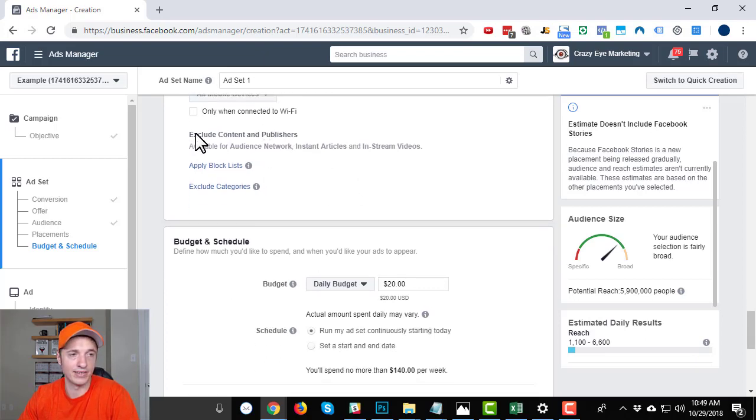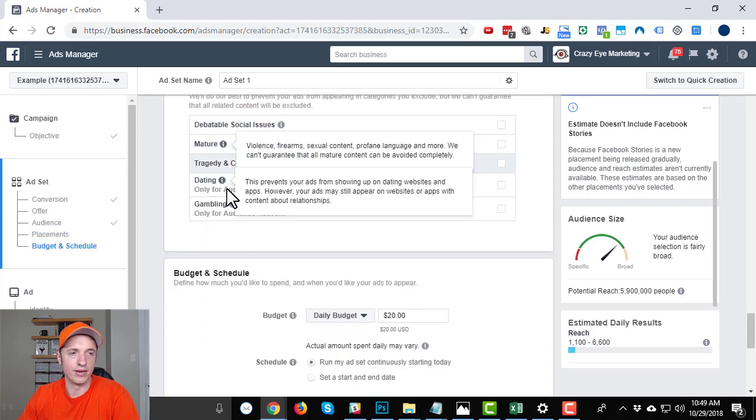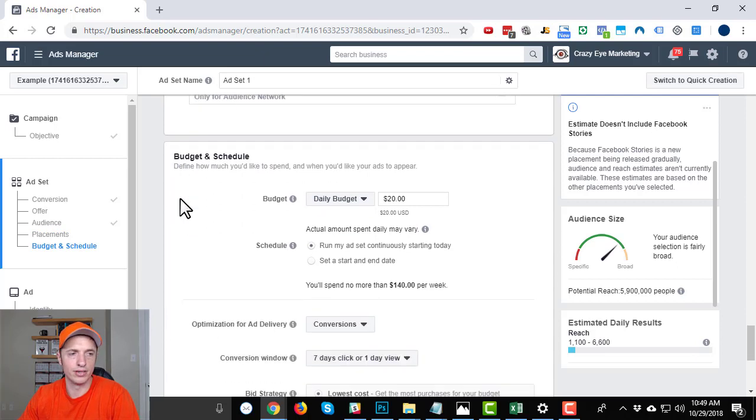Scrolling on down here, we have exclude content and publisher. So you could have block lists, so who you don't want to show your ads to, and then excluded categories. And you could go ahead and select these options if they're important to you.